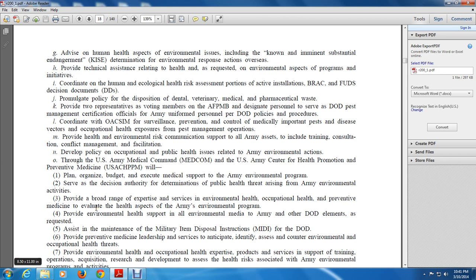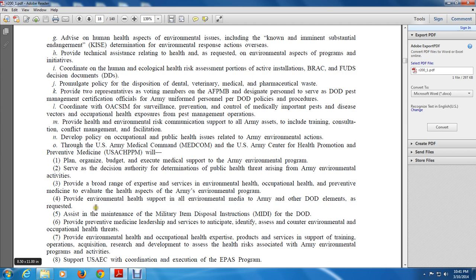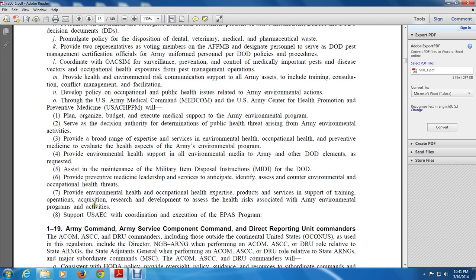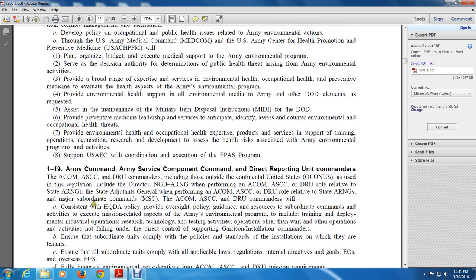military item disposal instruction, MIDI, DoDs. Provide preventive medicine leadership services, anticipate, identify, assess, and control environmental and occupational health threats. Provide environmental health and occupational expertise, and provide services supporting training, operation, acquisition, research, and development to assist with the health risks associated with the Army environmental programs and activities. Support USACE in coordination with execution at AEPAS. 119.